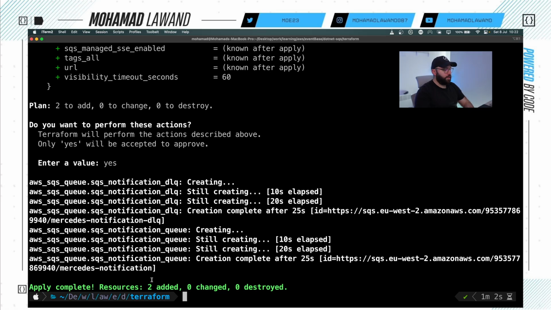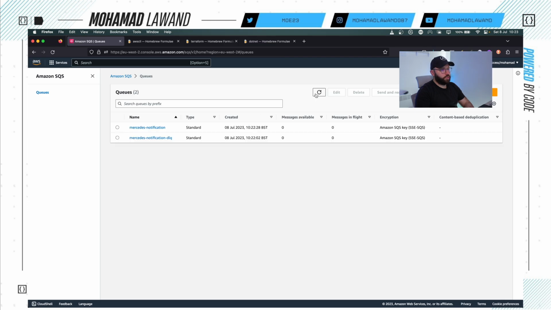So now we can see that my two resources have been created, and if we take a look at the information that's showcased, we can see that my main queue and my DLQ were created successfully. So now if I go back to my web browser and do a refresh, we'll be able to see here that I now have two queues. We can see the main one for Mercedes notification and the other one, which is the notification DLQ.